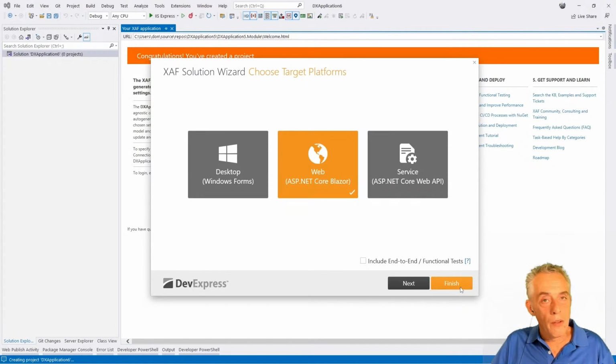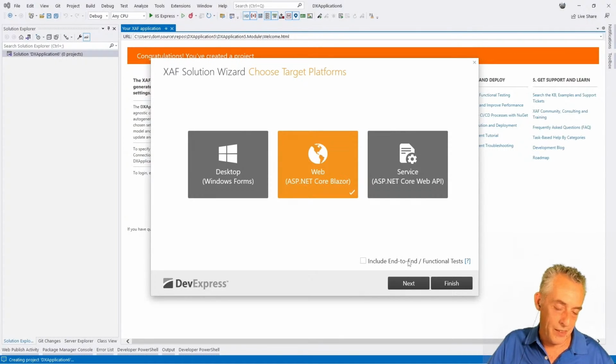And just to reiterate, you can do both. You don't have to choose a desktop or a web. You can do both. You can build both, yes. But since we're here on the Blazor Train, we're just going to be talking about the Blazor version. All right, cool. So we could also include end-to-end functional tests. We'll leave that out as well. We could do that some other time if people are interested, but let's just skip that part.